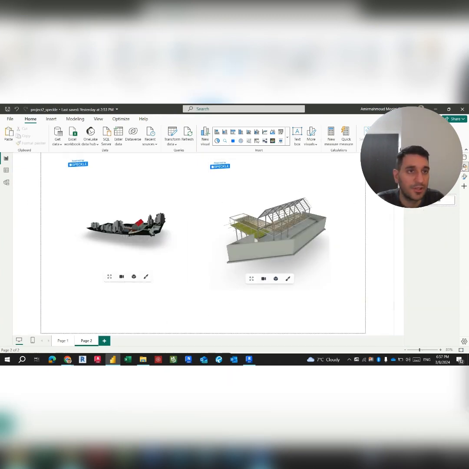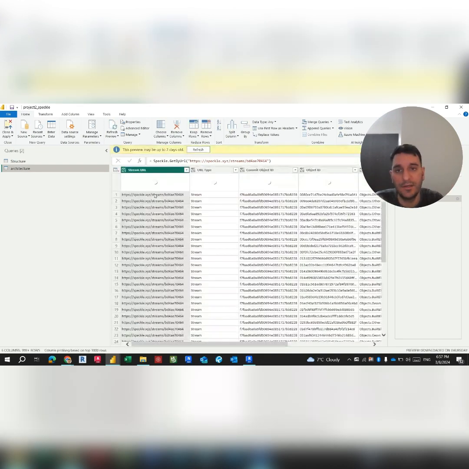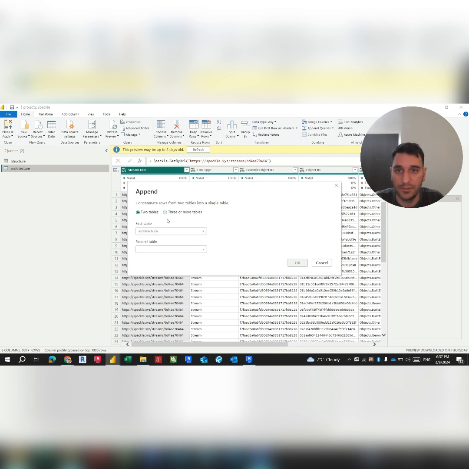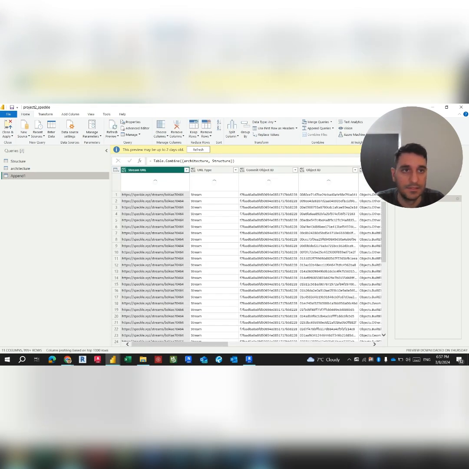Now we have these two models. We just need to jump into the Power Query. So let's go to Power Query. And I want to create a new query by appending these two queries together and see what happens in terms of 3D visualization. So I'm going to append the queries. Append queries as new. I'm gonna use two tables, architectural and structural, and click OK. And this one is now generated. I'll call it a fed model, for example, which means federated model.